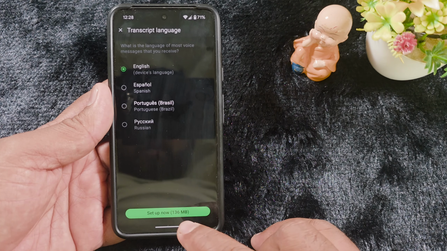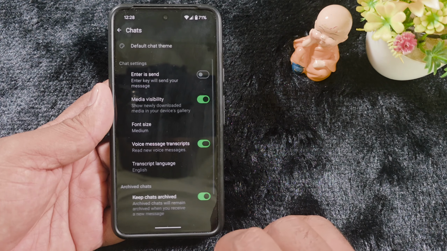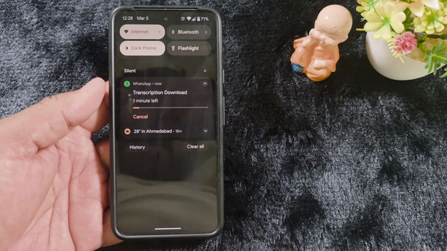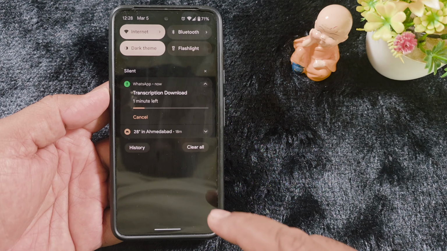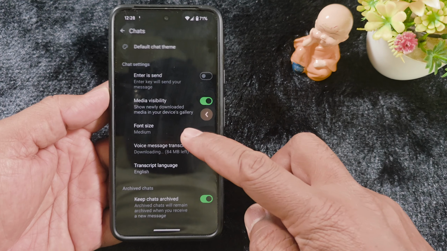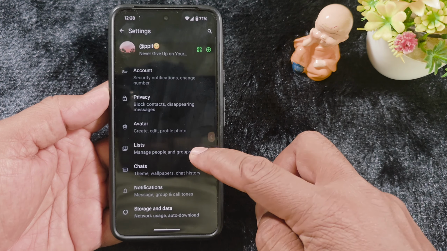Now tap on Set up now at the bottom. So tap on it. Now wait until you can see the language downloading on your device. Transcript downloaded. So wait until the language downloads, then go back. Scroll down.